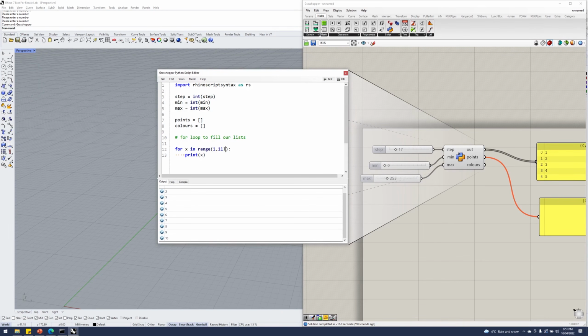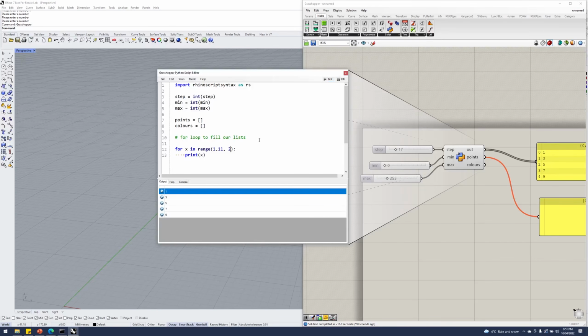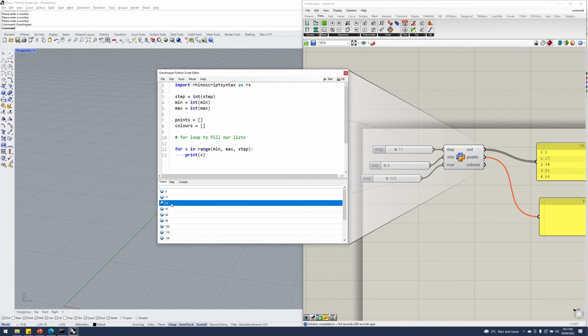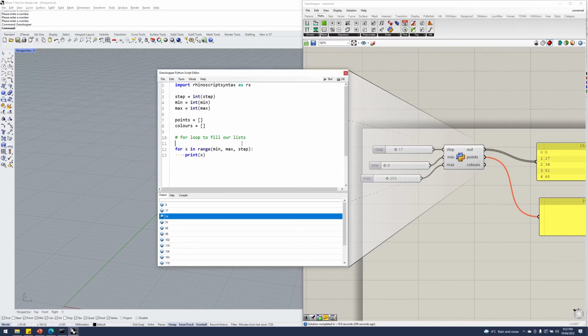But what if we want to go up in step sizes of 2? We can simply say 1 plus 2. Start at 0, might be a bit clearer. 0, 2, 4, and of course that can be any integer, 3. So for the sake of this, we're going to use our inputs. So we're going to grab our min, which is 0. We're going to grab our max, which is 255. And then we're going to use our step, a little bit neater, for the step size. Now if we print 0, 17, so we're adding 17 each time to our x.